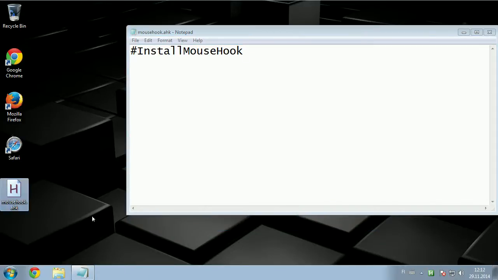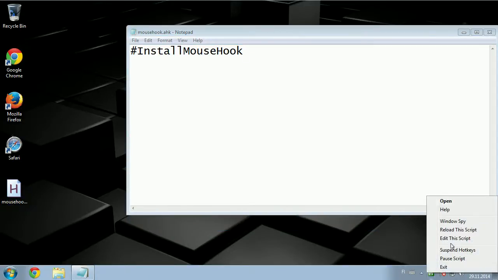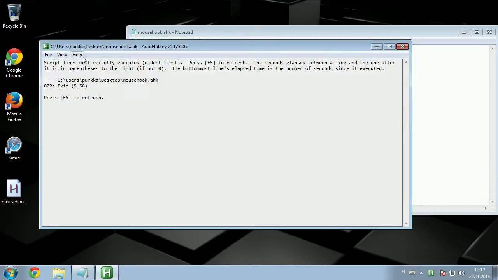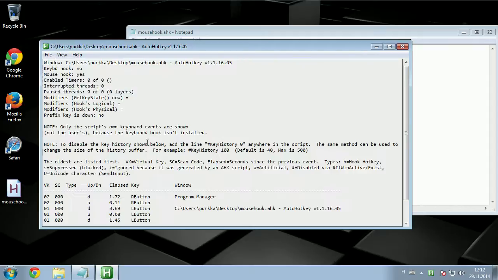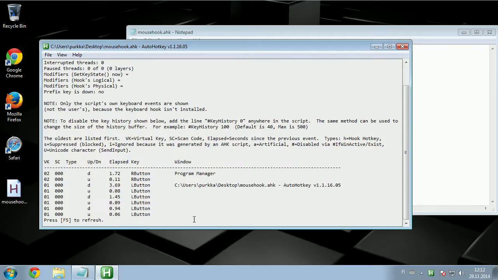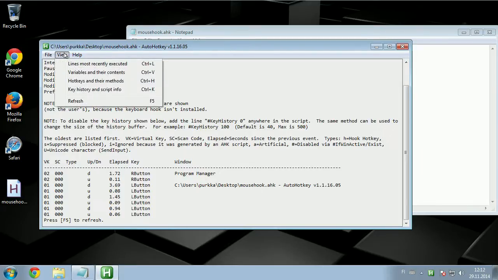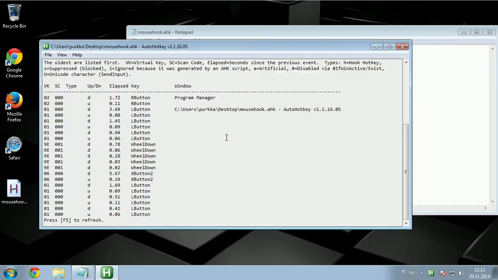Now we'll run this little script. We'll go here, we'll go open, and then we'll go to view and key history. Now you'll see the history of all the keys pressed. Now we can press, for example, forward, and then we'll refresh by pressing F5, and then we'll get the XButton2 as the forward that has been used. I'll want to use the back button, which in my case will be the XButton1, for the macro.